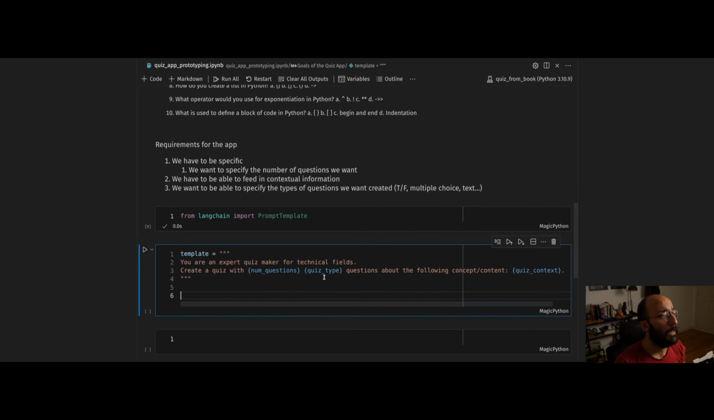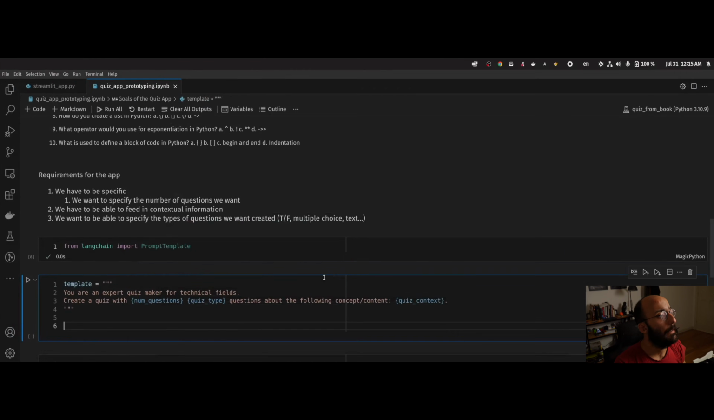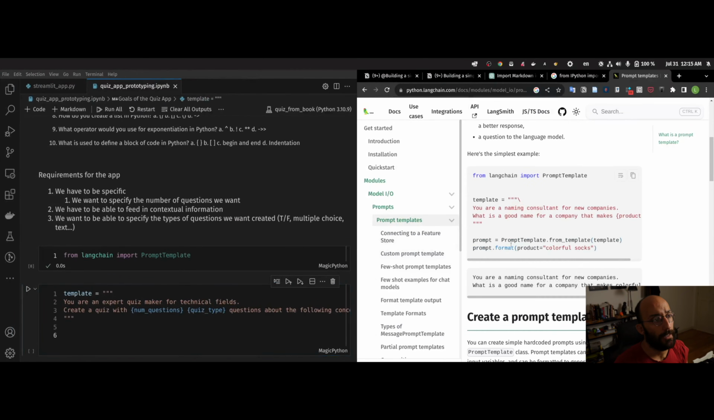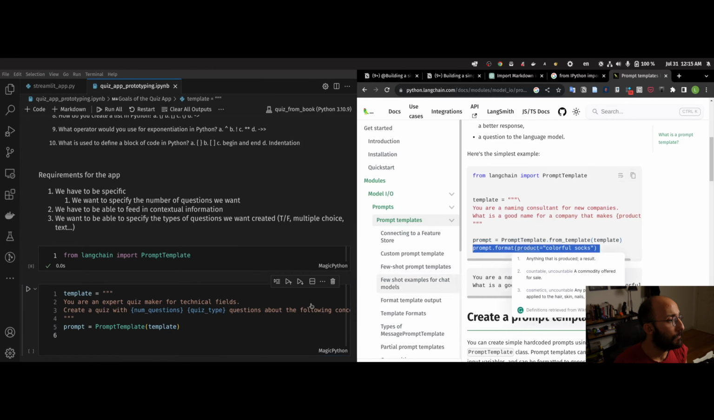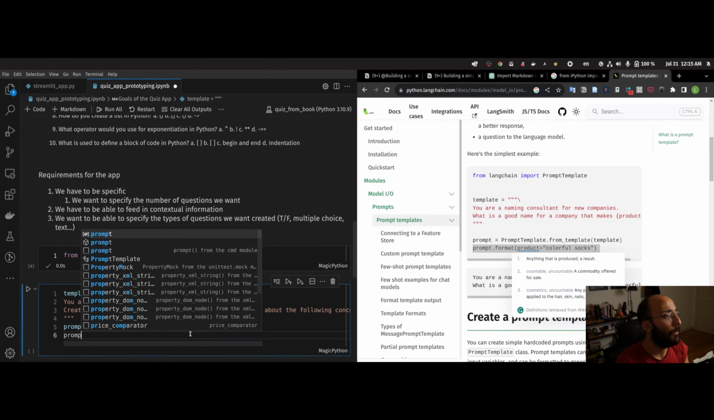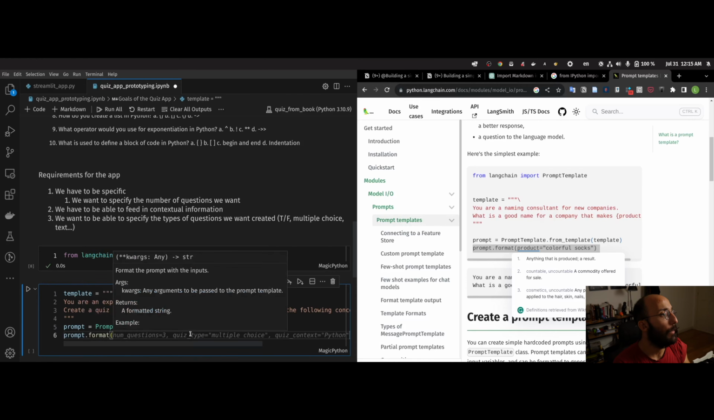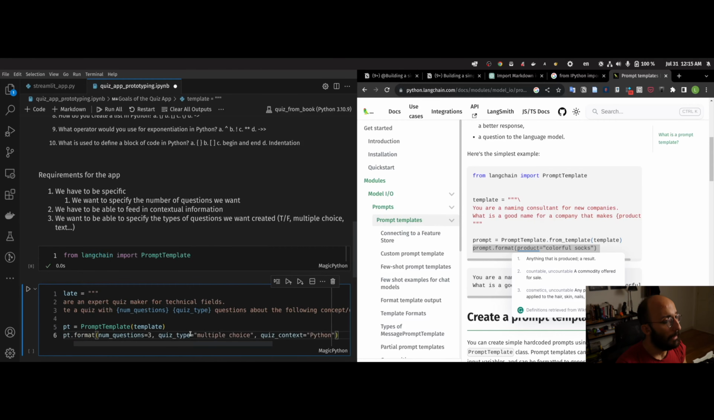So now that we have that, we can write our prompt template just like in the Langchain documentation. So we can say prompt is the prompt template, and then we give the template, and now we can test it by doing the formatting. So prompt.format, and now we have to fit in, and GitHub Copilot already did it for me, the parameters that we specify within the template.